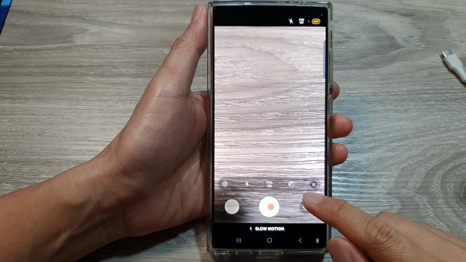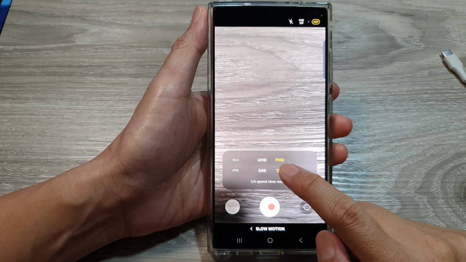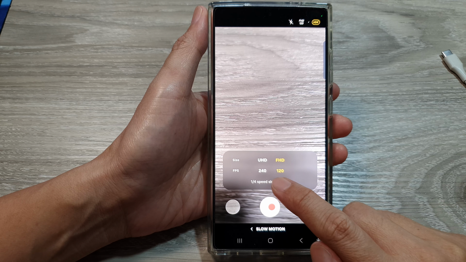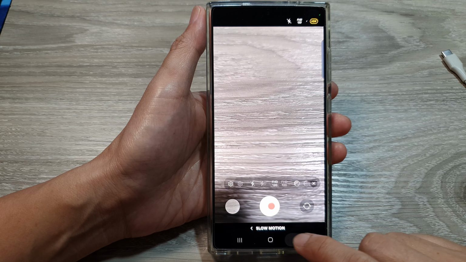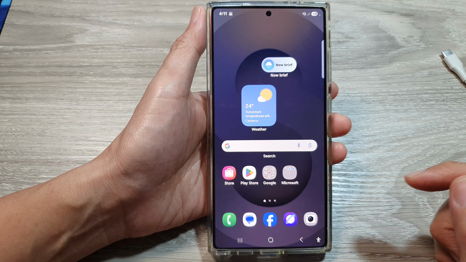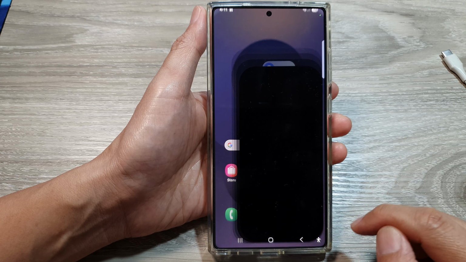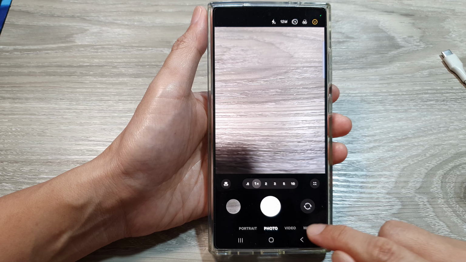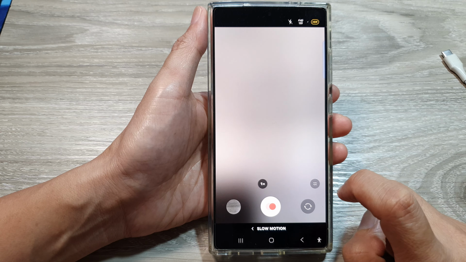How to set the slow-mo video to record in Ultra HD or Full HD with 240 or 120 FPS. First, tap on the home button to return back to the home screen. Then on the home screen, open up the camera app. Next, at the bottom here, you want to tap on the More button or simply swipe across. And then tap on slow-mo.